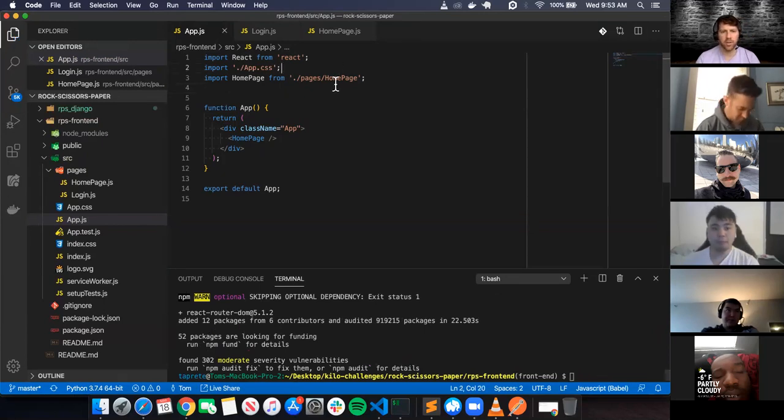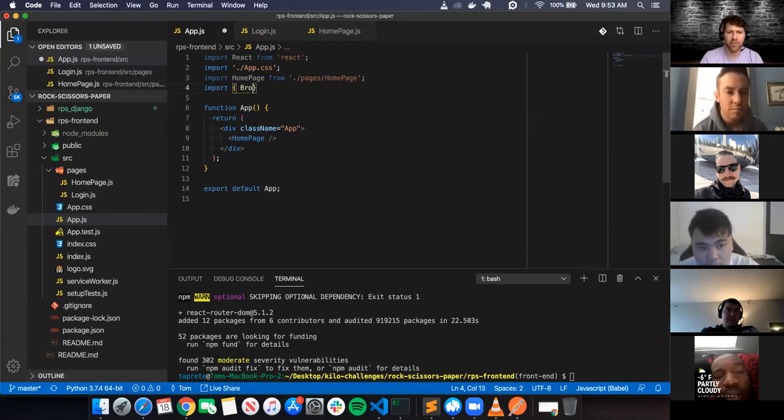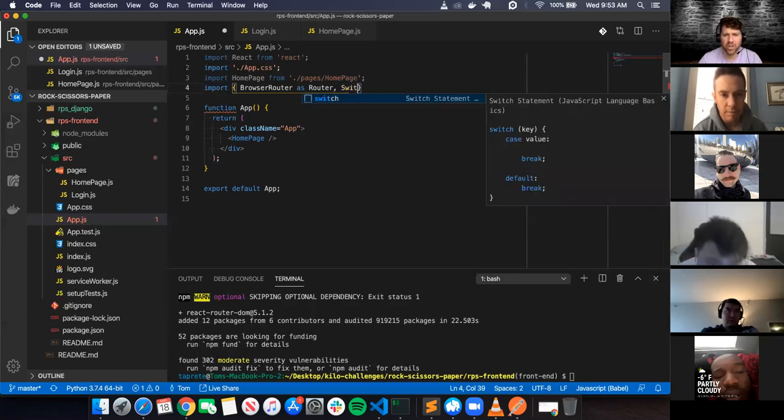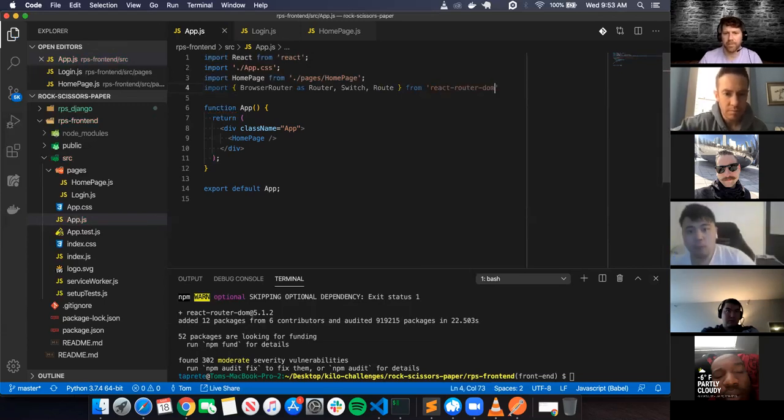Cool. So import BrowserRouter as Router. Browser doesn't automatically do it. Let's do Switch and Route from React Router DOM.